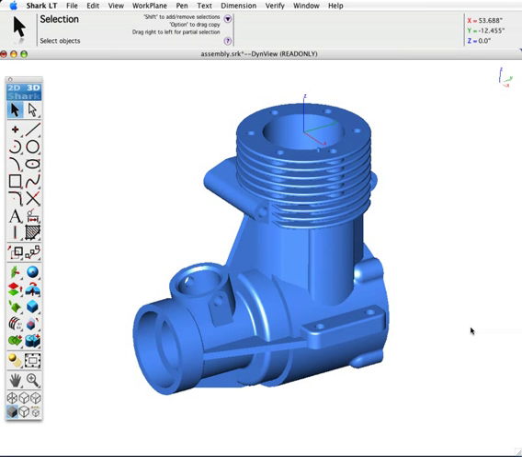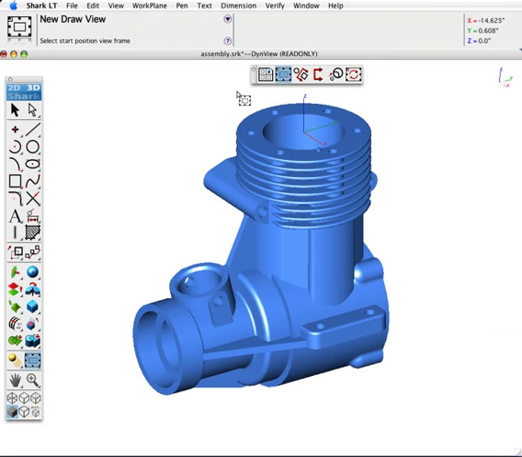This demonstration shows Shark's ability to create 2D drawings from 3D parts. This is accomplished through the Model to Sheet tool palette located near the bottom of the tool palette. The tool palette consists of the ability to automatically generate 2D drawings from 3D parts, which is the first icon.